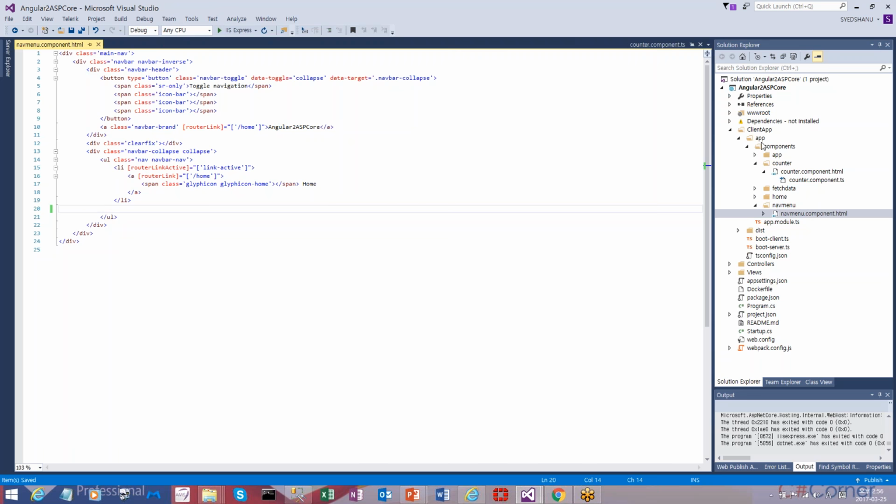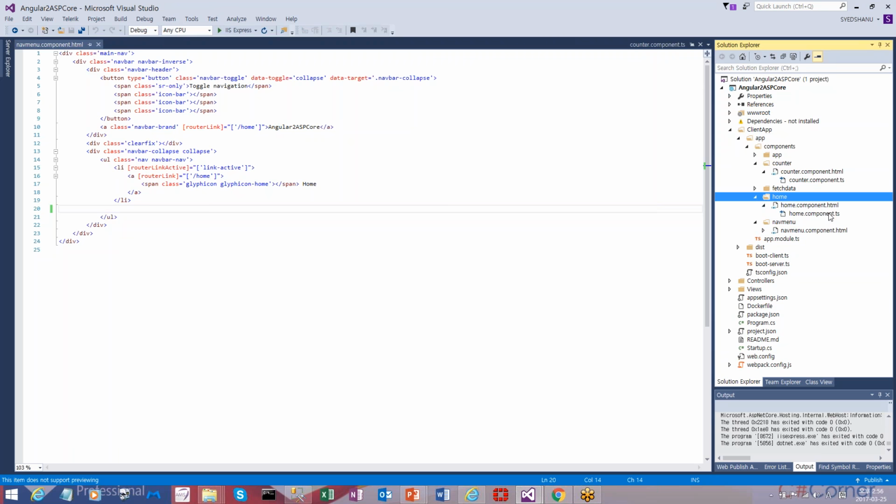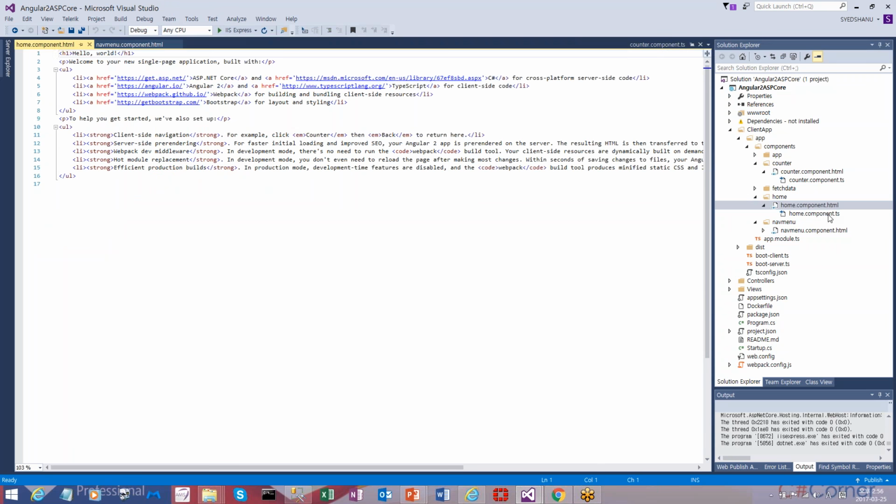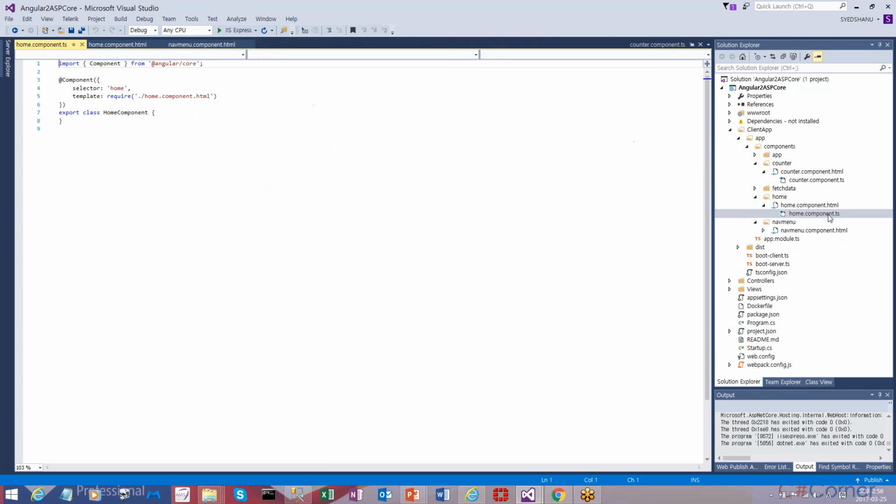Okay, so in the home page, we can see the home folder within the client app. In app, in components, we can see the home folder. Here, if you open that, we can see two files. In Angular 2, we will have two files. One is an HTML file and another one is our component file. This component file is a TypeScript file. So we will see how to create a new one when we do our student CRUD application.